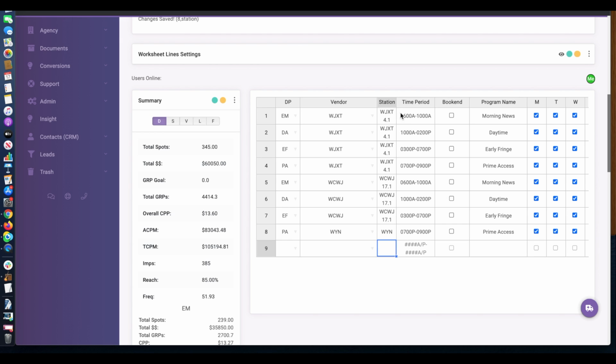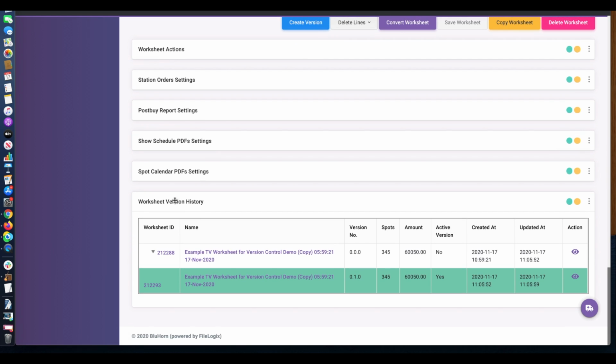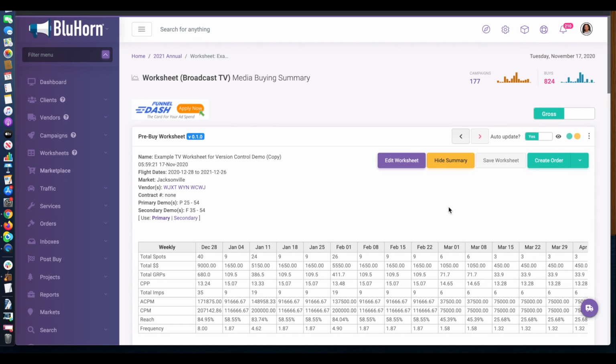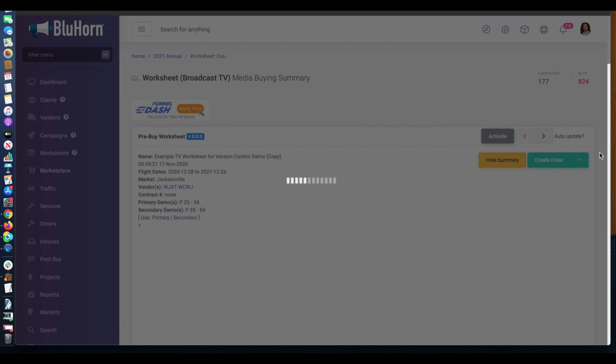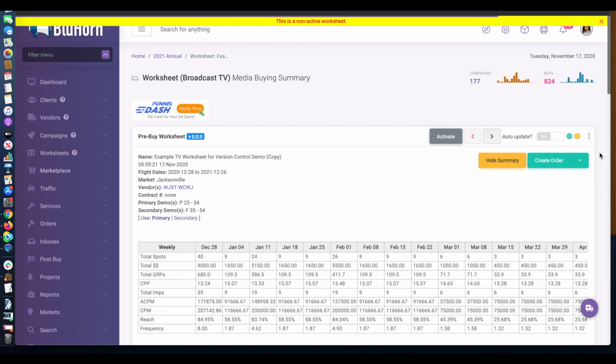If I scroll down to the bottom of the screen, there's a section called Worksheet Version History. This is the first version of the worksheet 0.0.0, and if I want to go back to that version, I can. This is the current version 0.1.0, which now has the WYN vendor on it. To go back to the previous version, I can click these arrows at the top, the one on the left to go back, to look at the previous version. The previous version is currently uneditable, but I can make it active if I like and use this version again. This allows you to kind of basically go back in time.